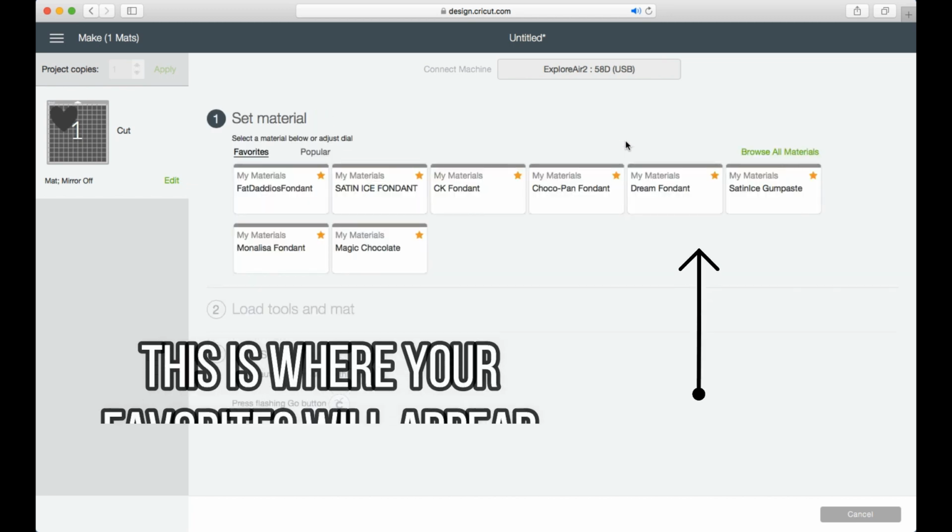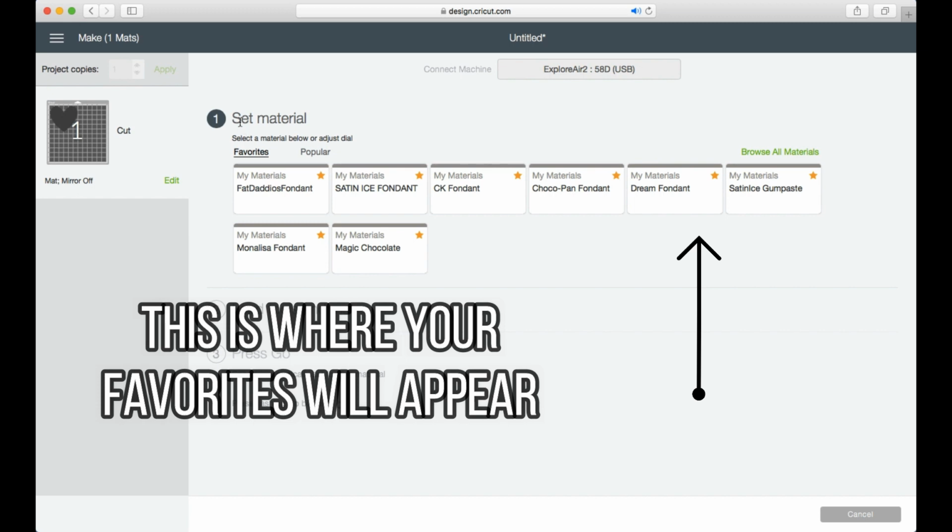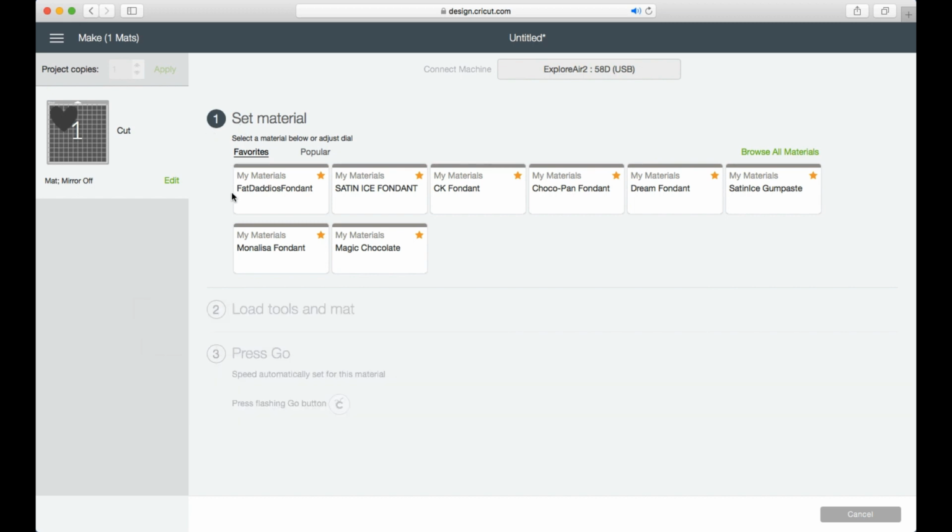In case you have favorited any of your settings before, you will see them here in this area. Personally, I like to favorite all my custom settings or the ones that I use the most so that they are easier to find.